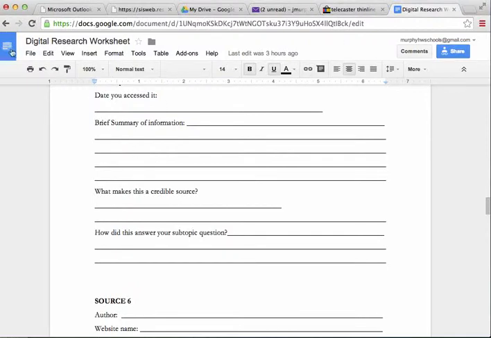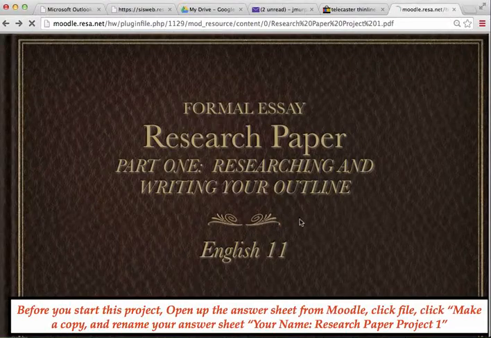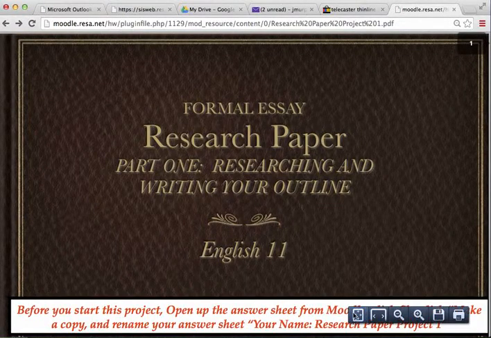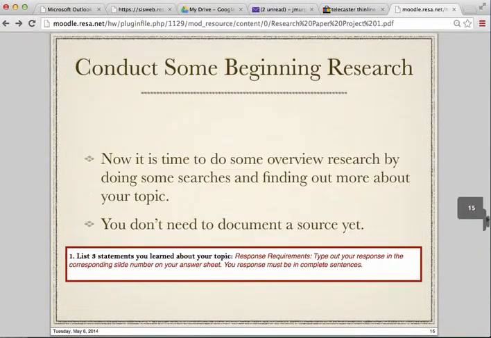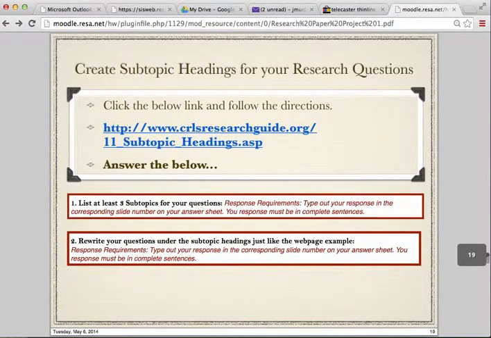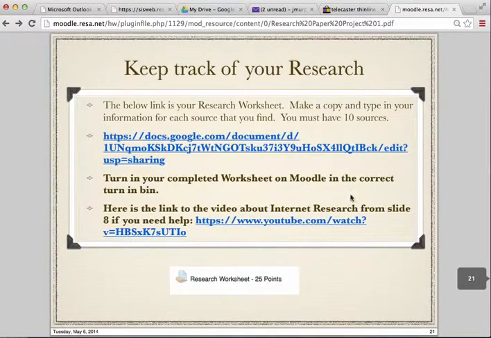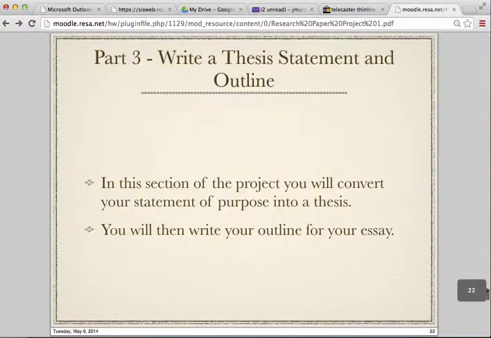All right, so I'm going back to the project, and I'm going to just real quickly go over the rest of the project for you. So going all the way to the bottom, where you conducted your research. Again, when you complete all your research and do your research worksheet, you need to upload that completed research worksheet, and it's worth 25 points on Moodle.